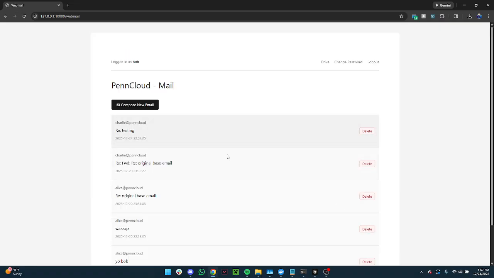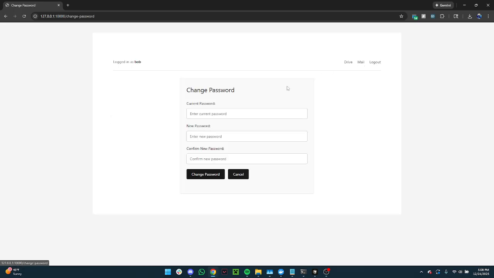In addition to deleting emails and all the normal stuff regarding emails, you can also send emails to Penn-hosted domains. So if the Gmail account is a Penn Gmail account, then we support emailing those external users as well. We also have other logistical things like changing your password.